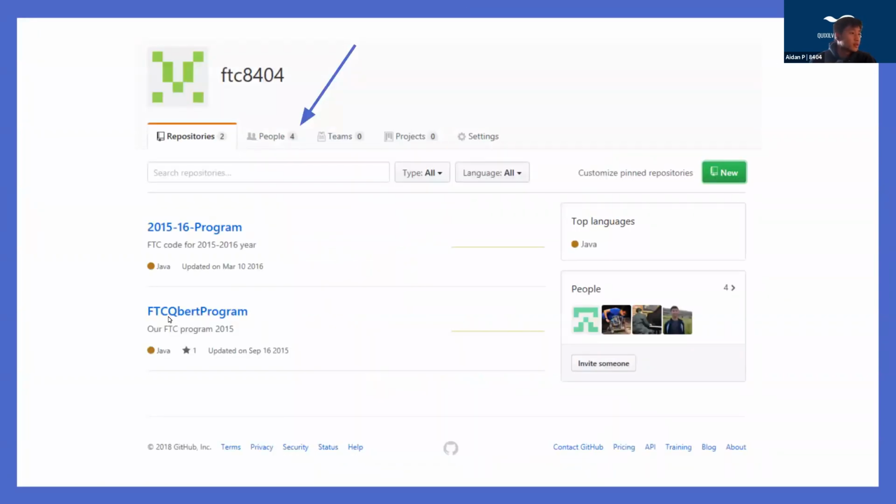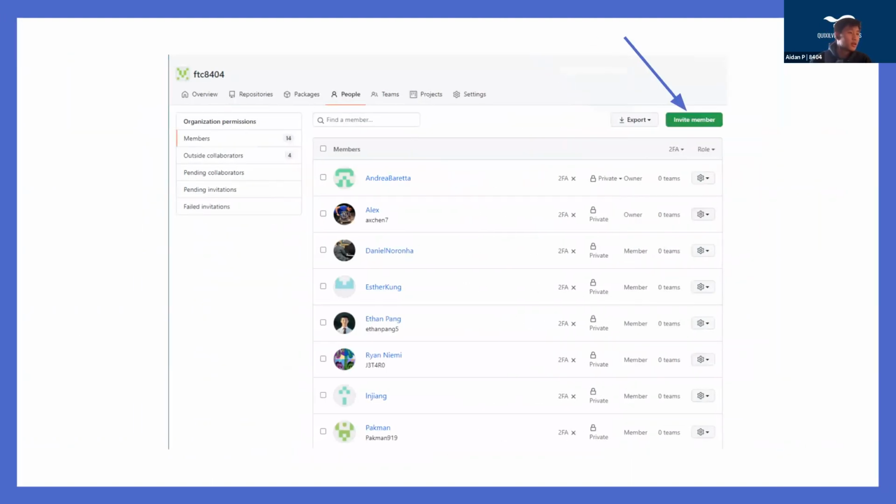Right. Okay. After that, from the home page for the organization, you click on people. This is to add people to your organization. You click people, and there's a button that says invite member.